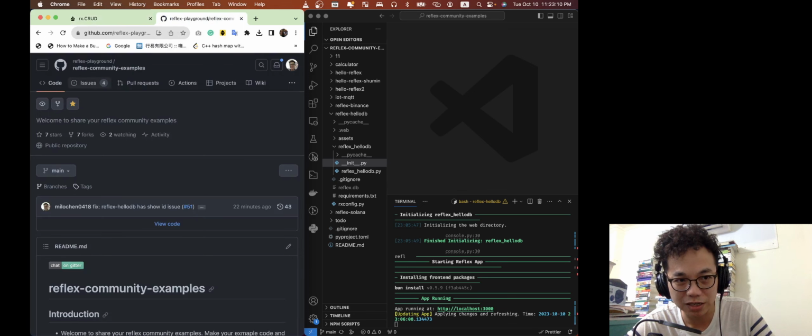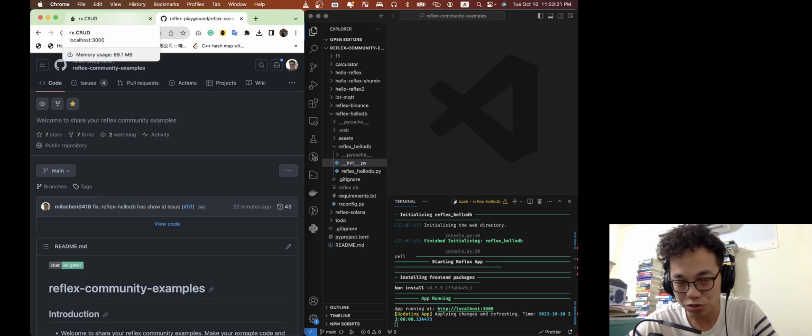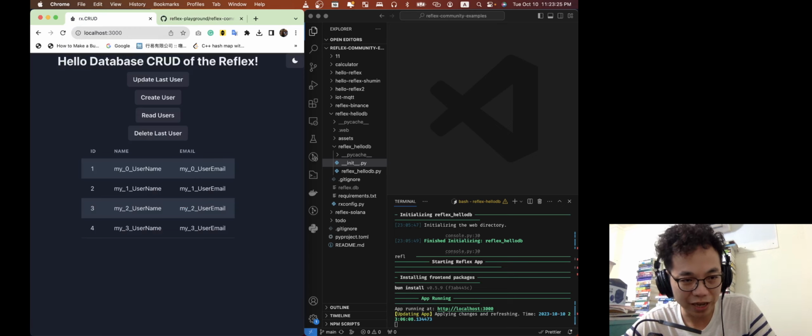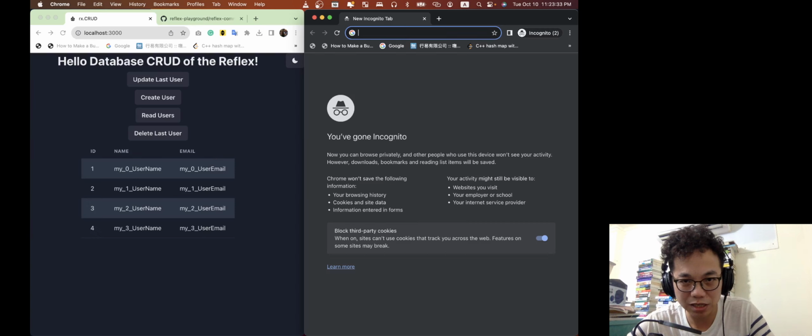All the source code can be found on reflex playground, reflex dash community dash examples. Everyone can share your code here. No repetition, only showing your version is important. Okay, just showing the demo here, the demo for the CRUD.